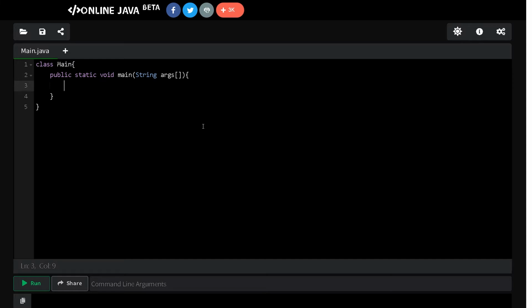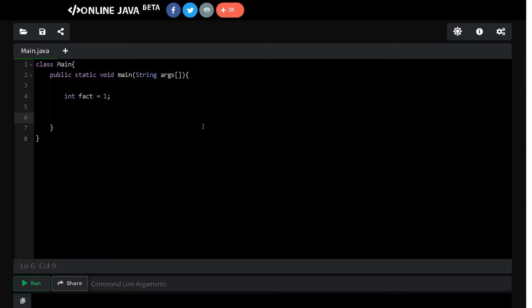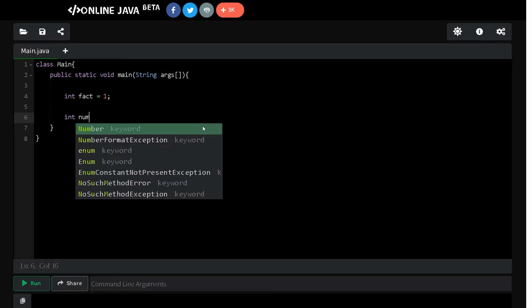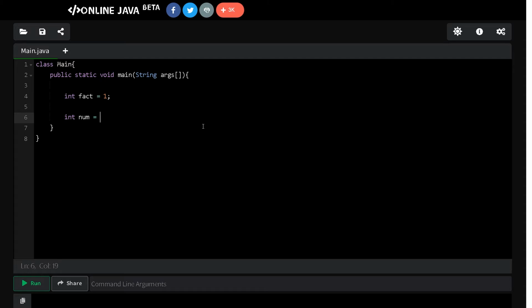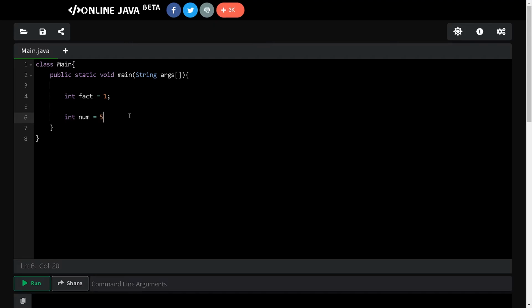Okay, so in this, firstly we will create a variable fact of int type. This variable initially stores 1, and this is the variable where our result will also be stored. Okay, so after writing this, here we will create another variable named num. This num will store the value for which we need to calculate the factorial. Just like our previous example, here we need to calculate the factorial of 5. So here we will write 5.